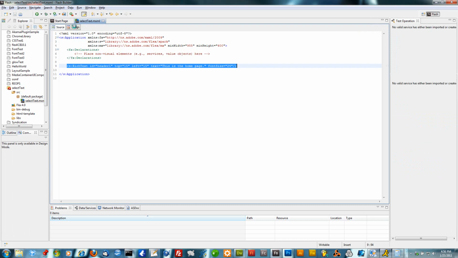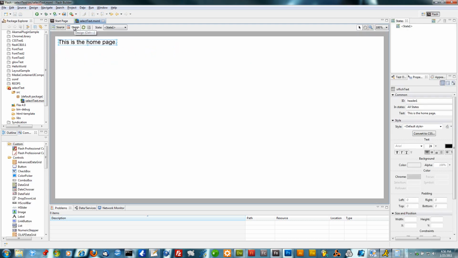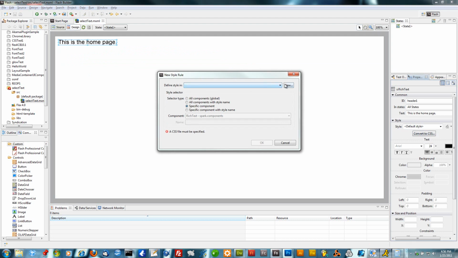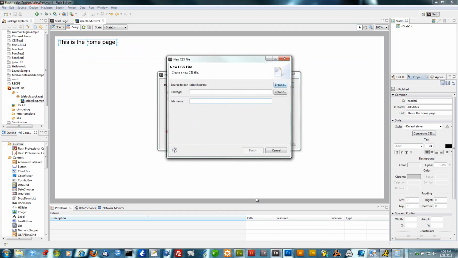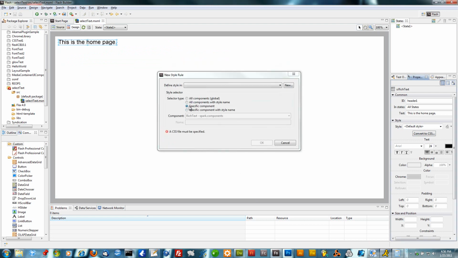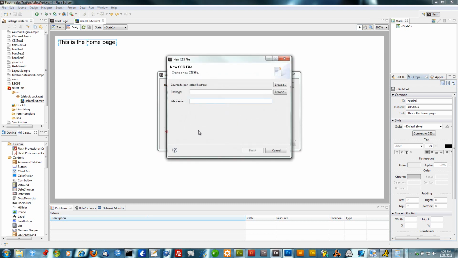So we're going to go back over to design view here. Now we're just going to go ahead and convert that to CSS. And we're going to define the style in new. But let's not go with specific components. Actually, yeah, we will. Specific components would be good. We'll click new, and we'll just call it styles.css. Click finish.